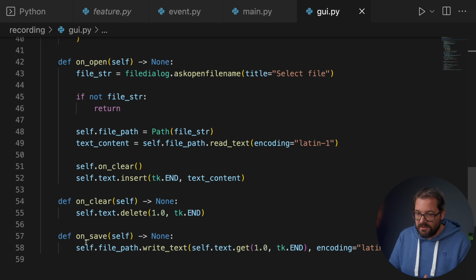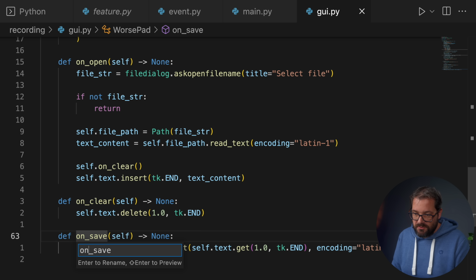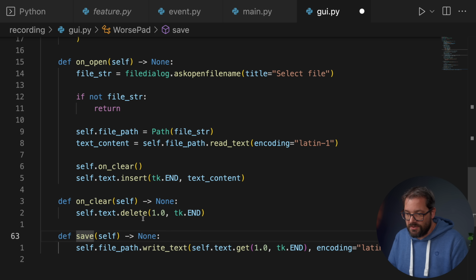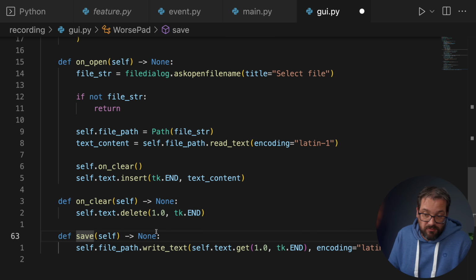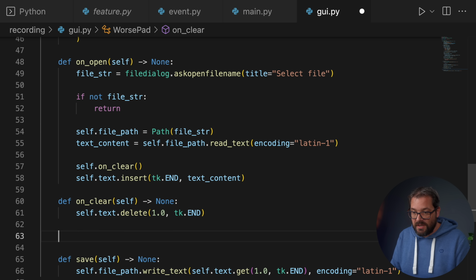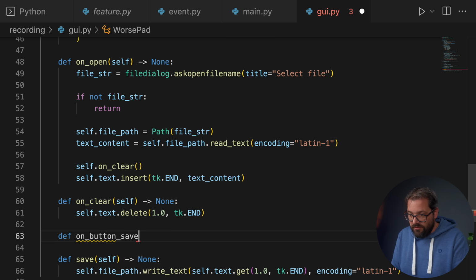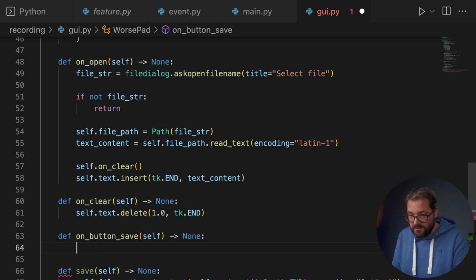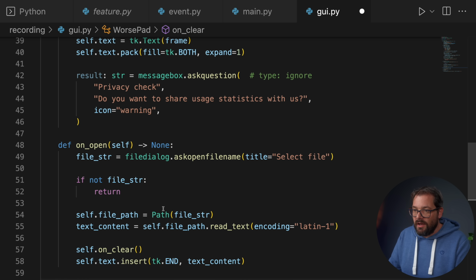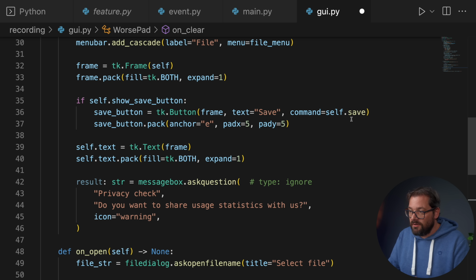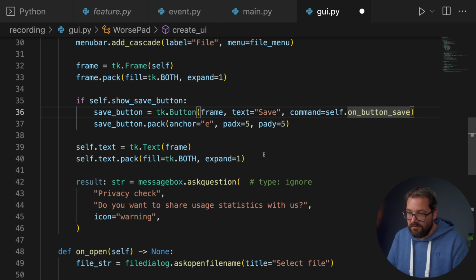So let's do this slightly differently. I'm going to rename this to save, which is simply the save operation. But then I'm going to add a second method that's called, let's say, on button save. And this is going to call self.save, obviously. And now my button here is going to have as a command on button save, like so.